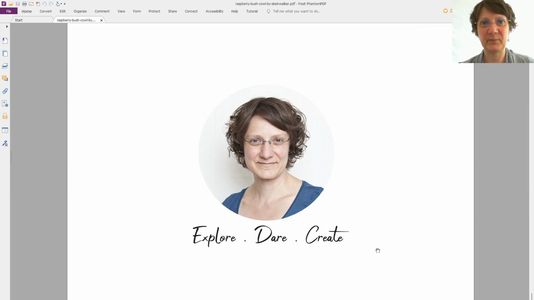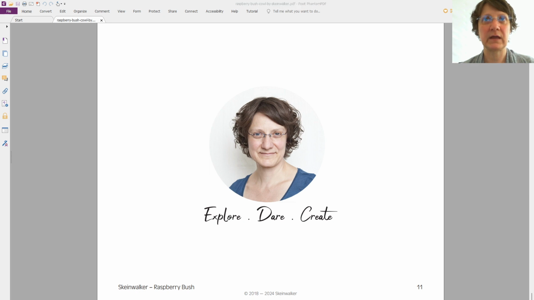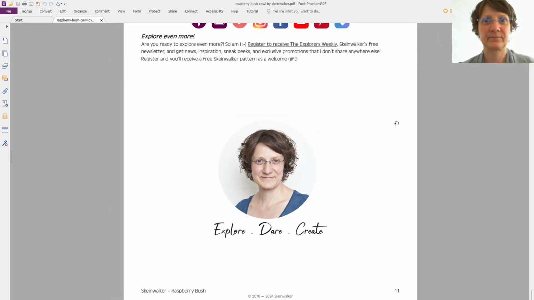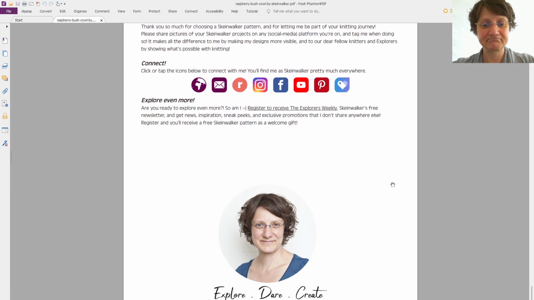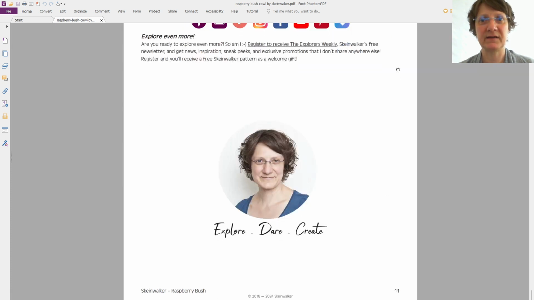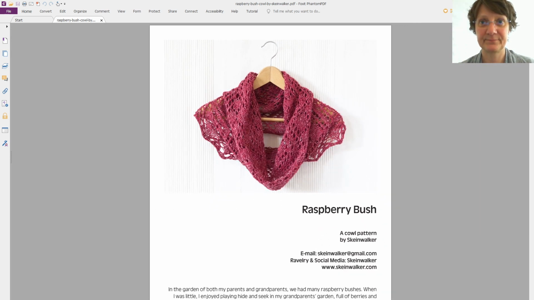With my motto, explore, dare, create, knitting is about experimenting, and you can take time to explore and to expand your knitting horizons with new stitch patterns or new techniques or anything. So that's it. We're at the end. That was what a Skeinwalker pattern looks like.